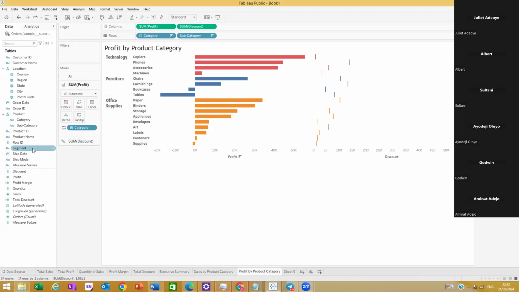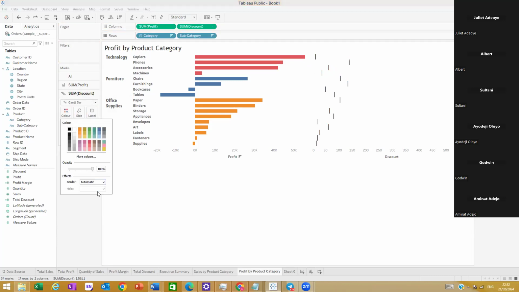Right. When we do those two things, what we want to do now is remove this category from color. No, not this one, from the second one. I remove this category from color because I want this one to be a dark color. So I'll change the color to black.